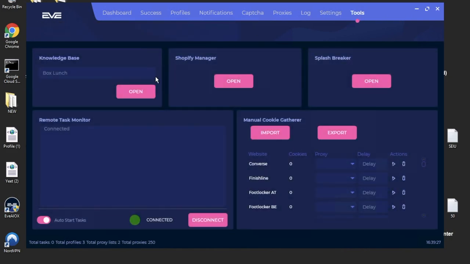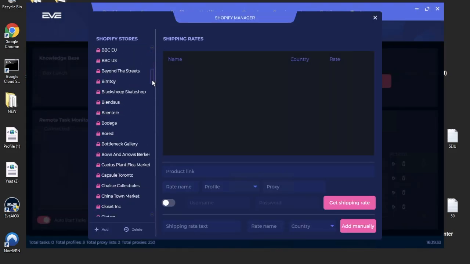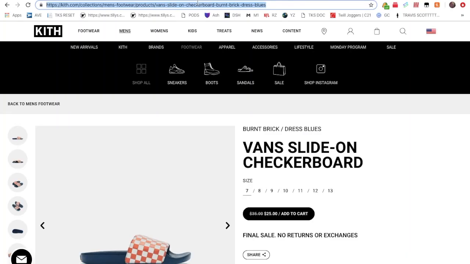Tools. You can ignore this. This just brings you to Discord. Shopify Shipping Manager. Okay, so this is for any Shopify site only. And let's say you want to be able to check out quicker. You put in a product link.